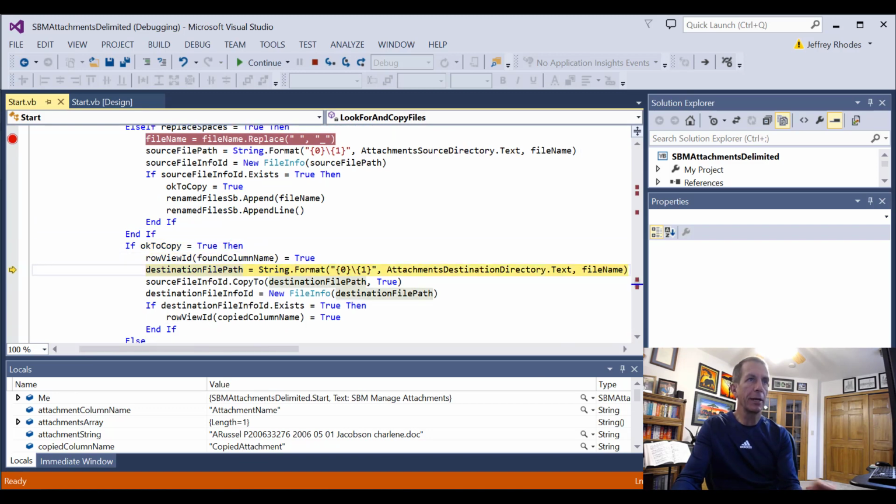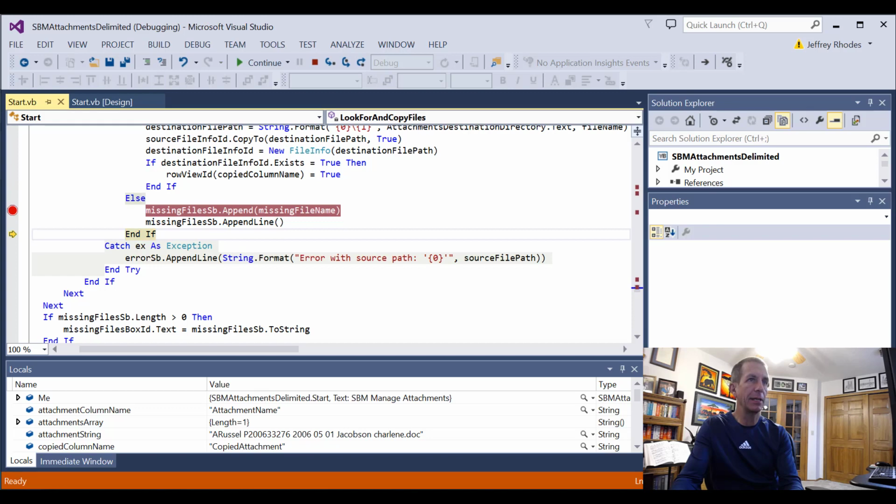But let's go through. We covered this last time, but might as well review it. I go ahead and update my table to say, okay, I found it, so I can set that to true. I build the destination, and then I literally just copy it to that directory. And then as long as it exists, I update that to true. So let's keep going. I'll find one where we didn't.